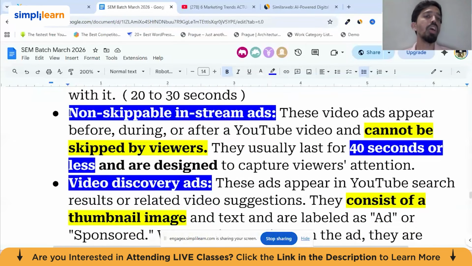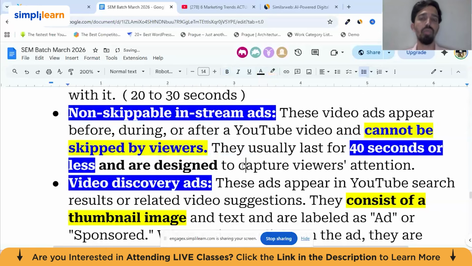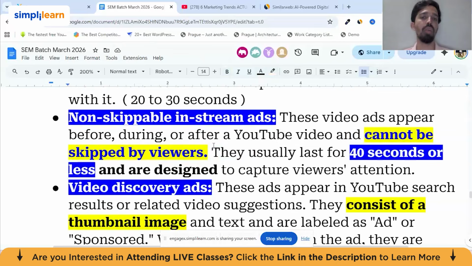Now this is non-skippable. Skippable means you can skip. Non-skippable means you cannot skip that advertisement. So these video ads appear during or after, and cannot be skipped by viewers. The viewers cannot skip that advertisement, but you will have a limitation on the advertisement.